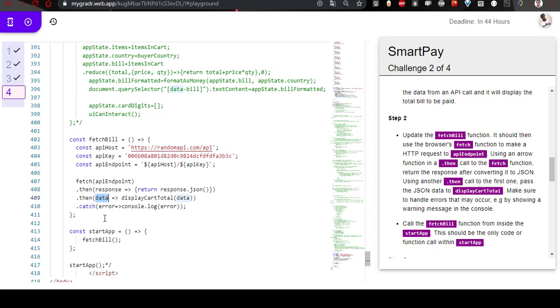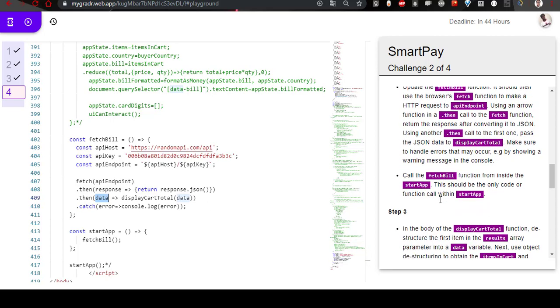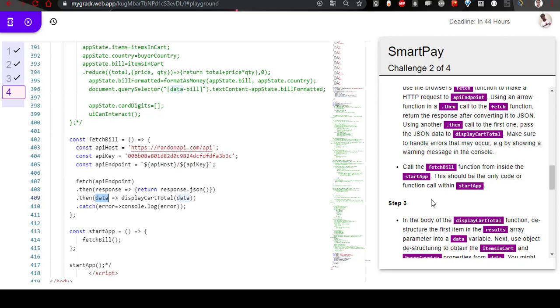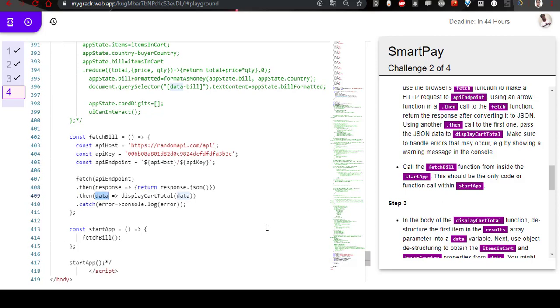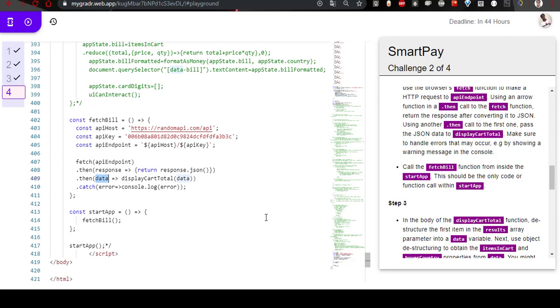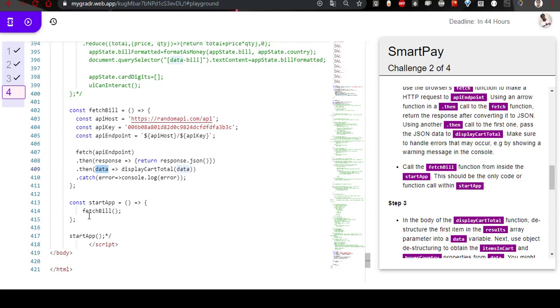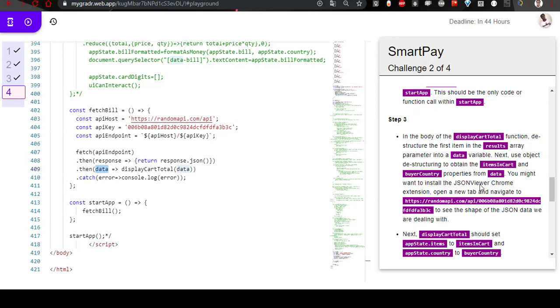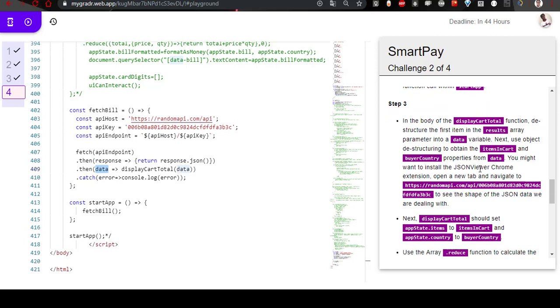So that is for the fetch build function. Call the fetch build function inside the start app. This should be the only function called within start app. So we just have to come here and make a call to fetch build just like that, and that is all for step 2 on this phase 2. Now step 3.